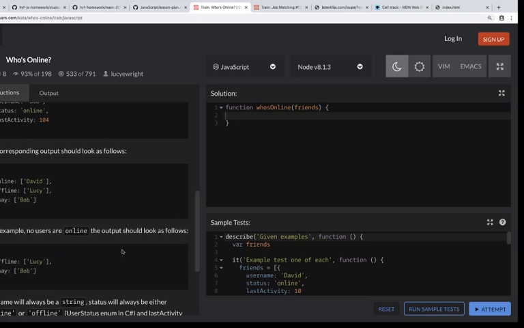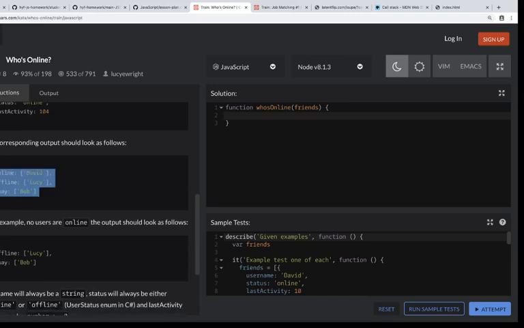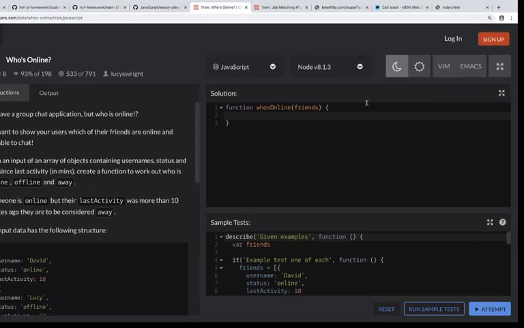So just taking a look at this, when it's talking about the output, and you see that the output is this, what is that? This is an object, right? And we need to return from that function an object that has the online key, which is an array, same as the offline, and same as the away. So that's what the function needs to return. I'm going to stop sharing my screen so I can do it, and then we can share the solution.